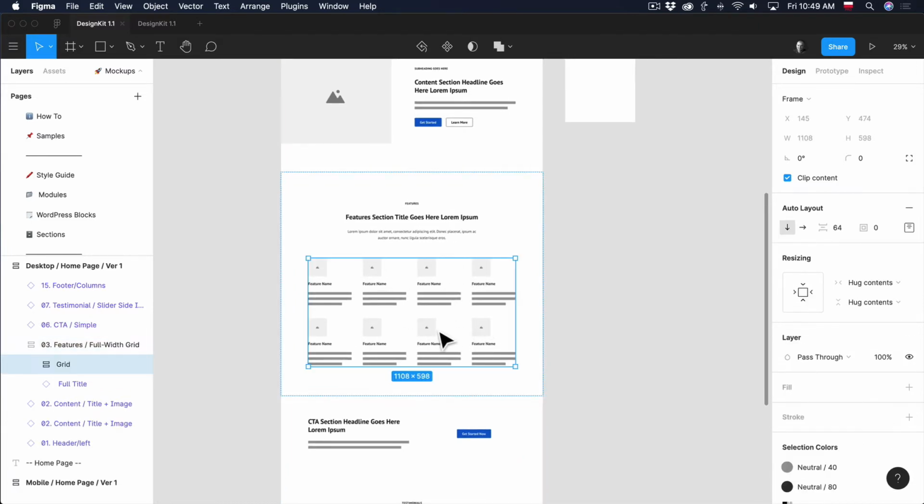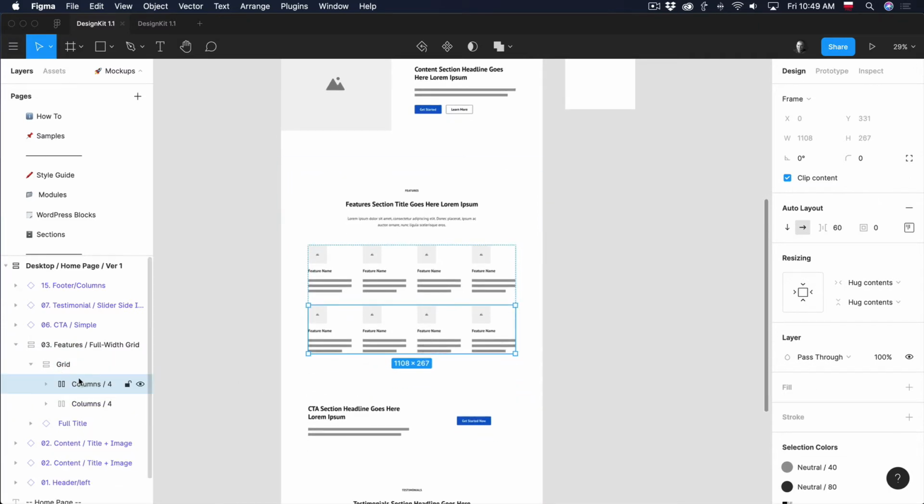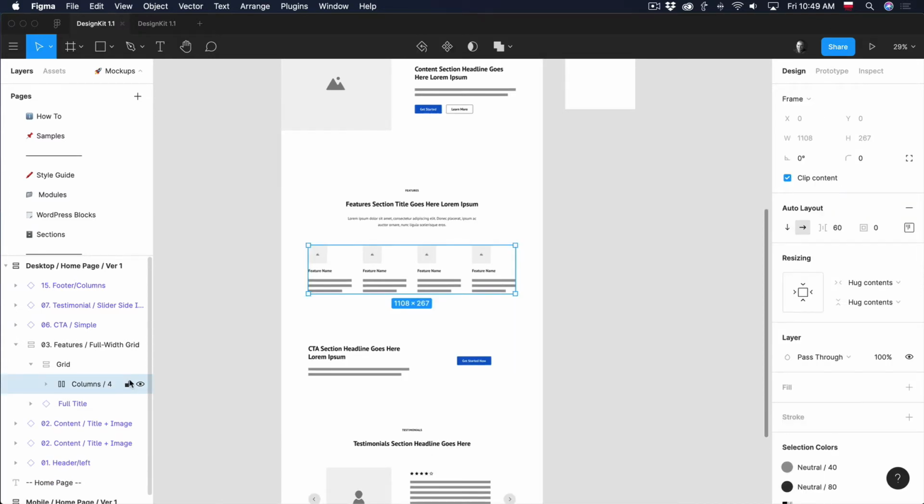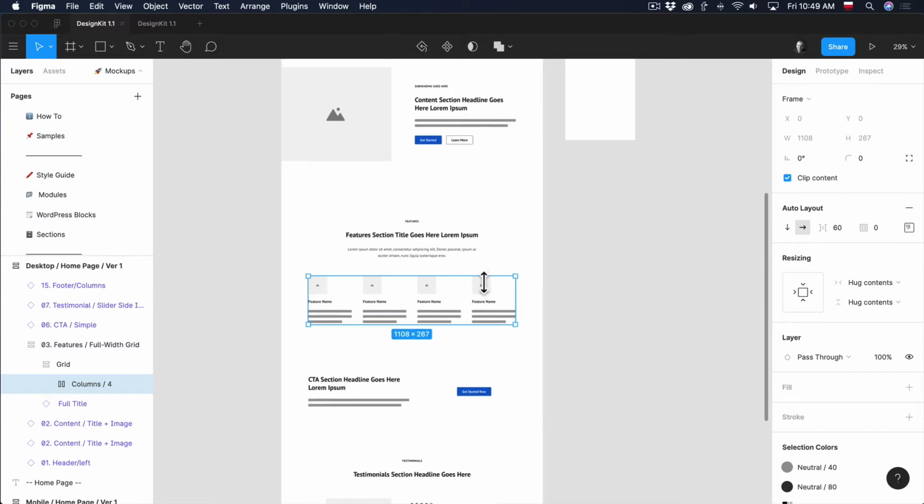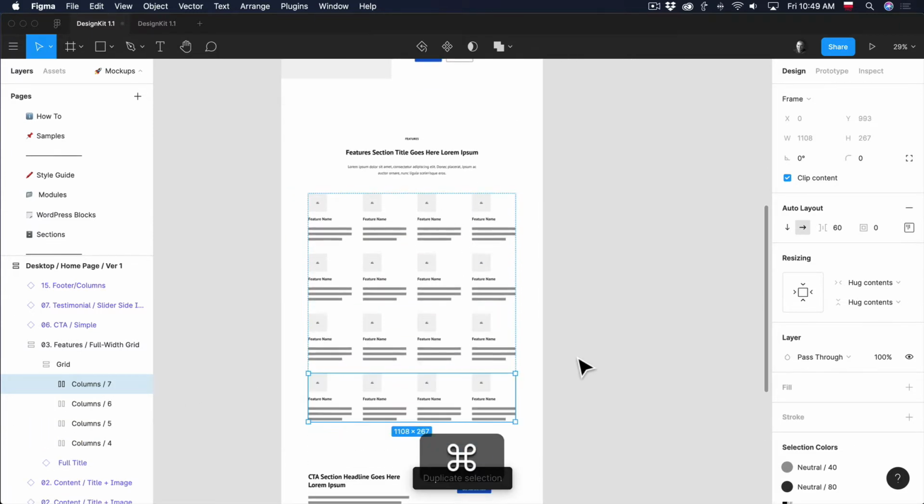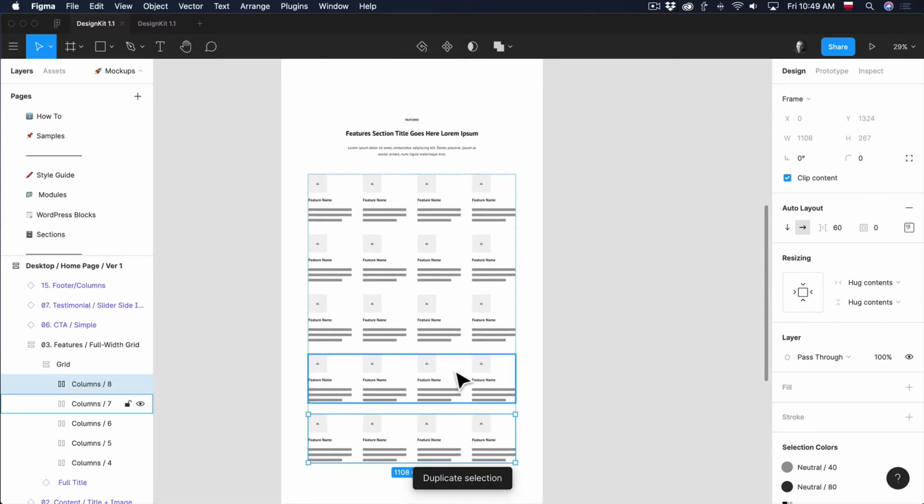So I'm going to double click here. This is my grid. Double click again. This is my columns row, and I can, by pressing delete, delete that one row of columns. If you want to add, you can duplicate that columns layer, and you can add as many rows as you need.